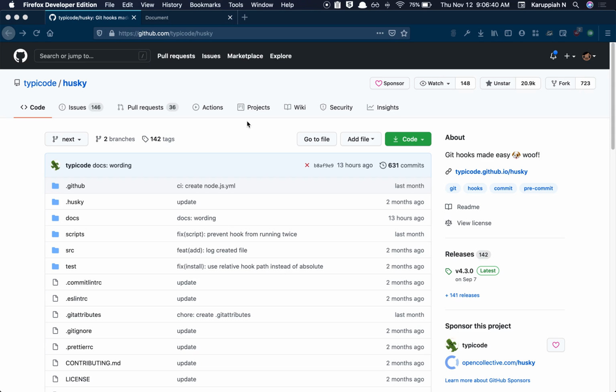Hello folks, in this video we're going to see about Git Hooks and I'm going to be using a tool called Husky. This tool is useful when you're in Node.js projects. So let's get started.